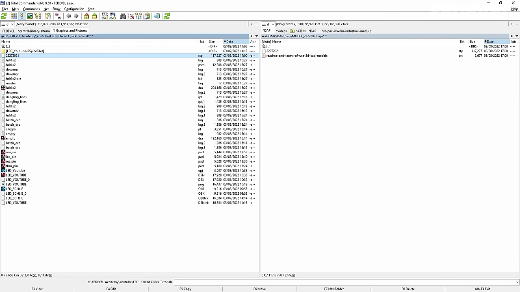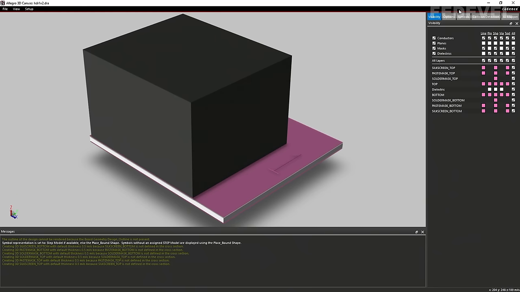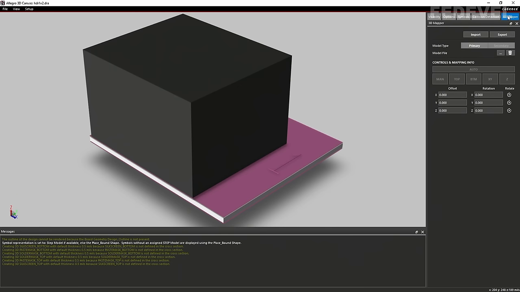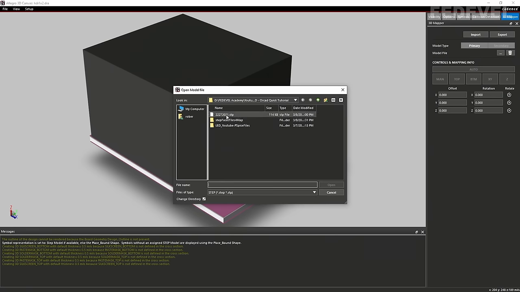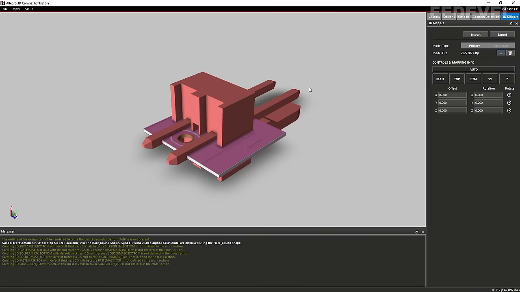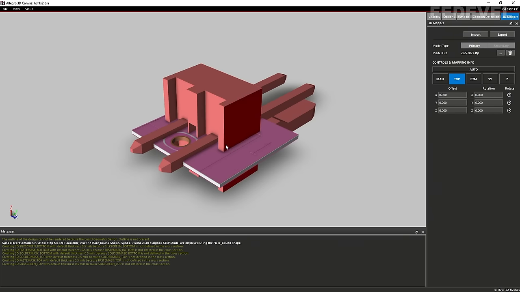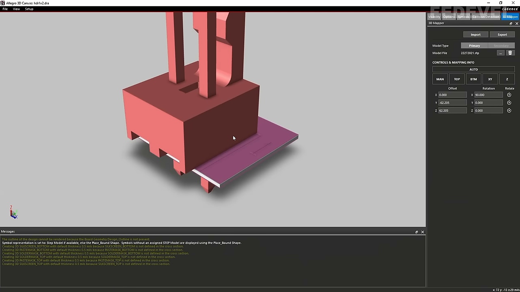Here it is. Go back to Allegro, click on this 3D view button, click on this 3D mapper tab, and in model file, we would like to select the 3D model. So left click here, select the file which we have downloaded, open. Wow! We need to correct the position. So use this button here, select it, left click, and select the surface which is going to be placed on the top of the PCB. For example, this, left click.